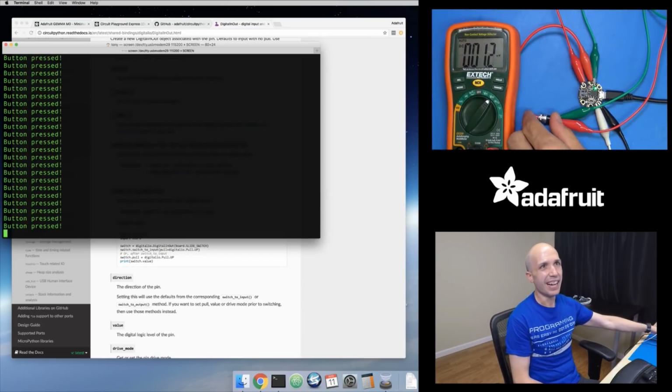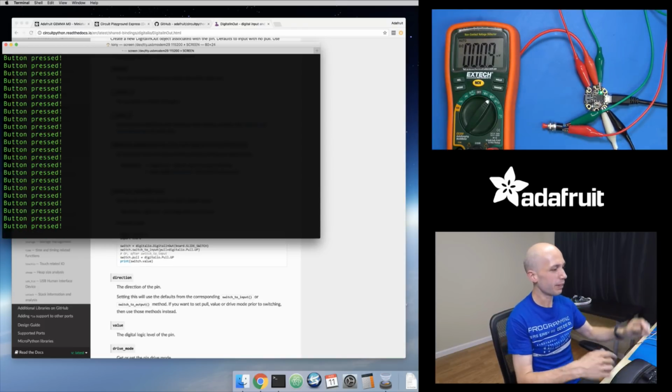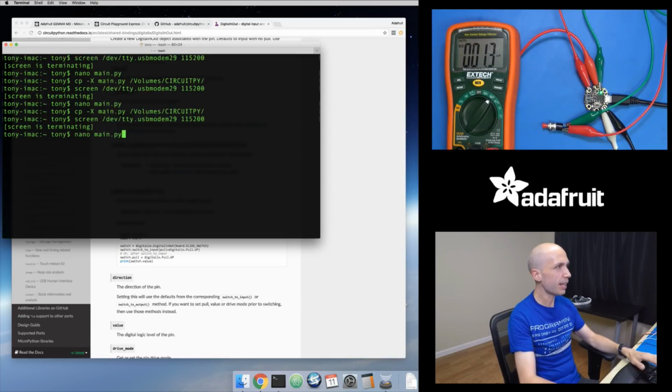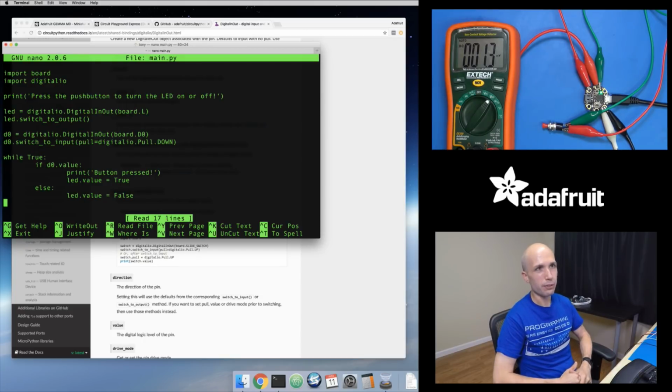Anyways, again, I just wanted to show this is a complete example of a program that's using digital inputs and outputs. I'll go back, we'll exit out of here, and just to show you that code again, this is what it looks like. So, very simple, just like I showed before.